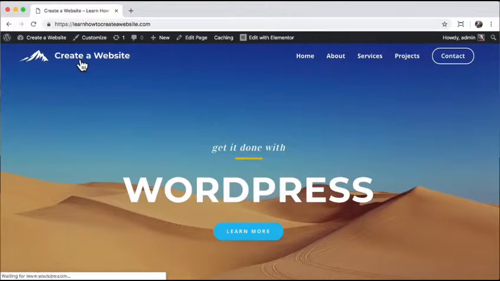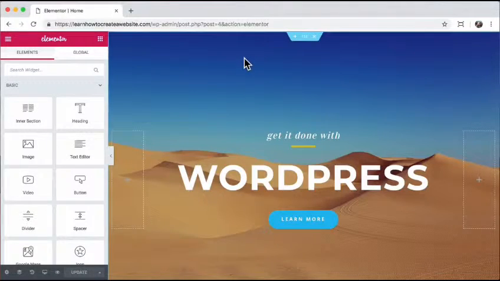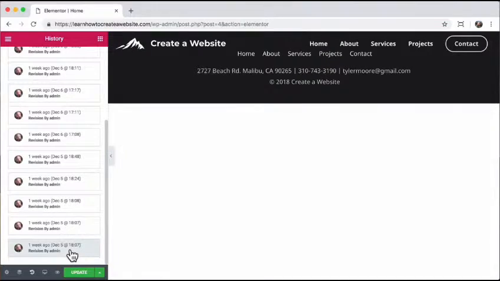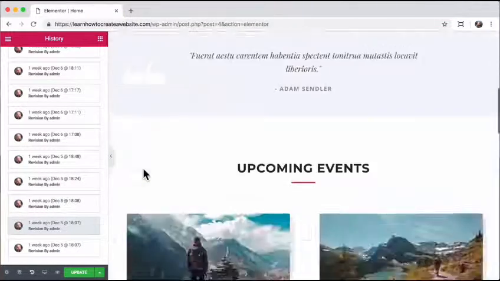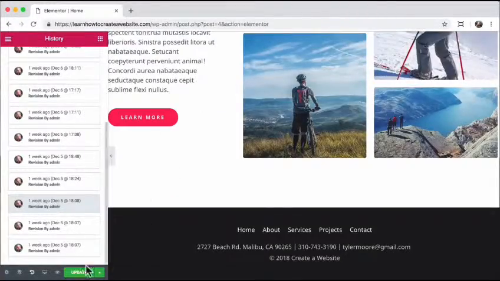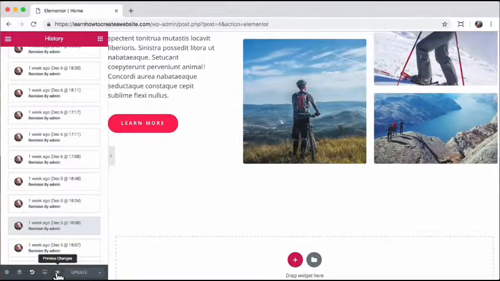And what I want to do here is just revert back to the original way the home page was. So I'm going to click Edit with Elementor, and I'm going to go to History and click on Revisions and find the revision that we had when I first installed the website. There it is. And I think that's much better than what I was doing. I was just messing around, and that looks awesome. So we can update that and view our website.